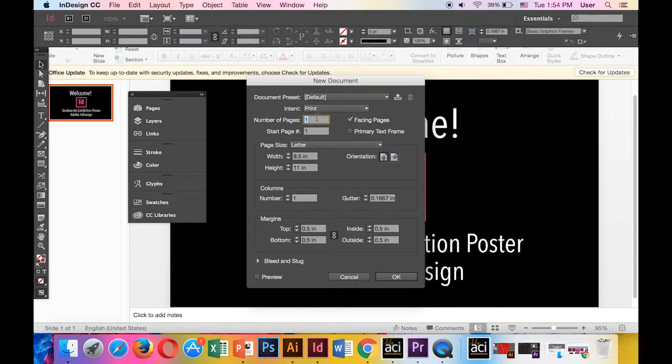So I'm going to point out the fact that we don't need to worry about the number of pages at this point. We just have a one-page document. When you have multiple pages, such as a brochure or a book, that's where you have to fiddle with facing pages. But right now we have in here just that it's one page.